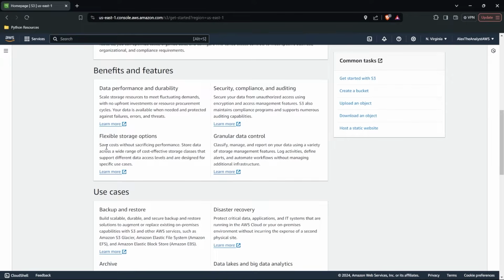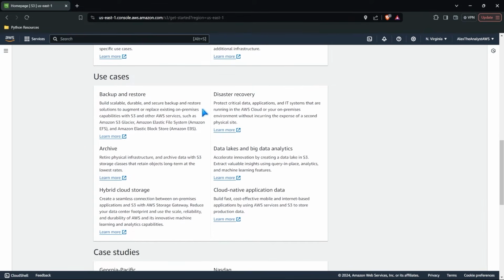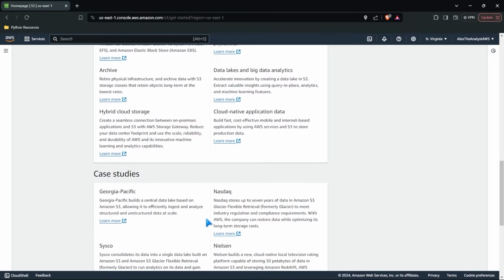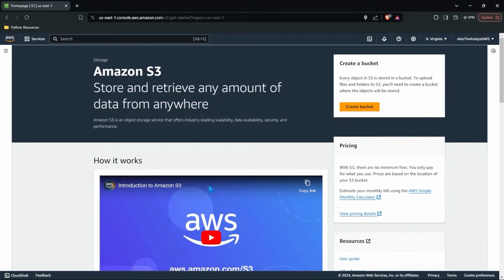So right down here, it says save cost without sacrificing performance. Store data across a wide range of cost-effective storage classes and support different data access levels that are all designed for specific use cases. Now in this lesson, we're going to be taking a look at some of this, which is their storage classes, because these are quite important and they do affect the cost that it's going to take in order to store your data because it's not free. Storing your data in the cloud is not free. You can also look at some of their use cases as well as some of their case studies if you would like.